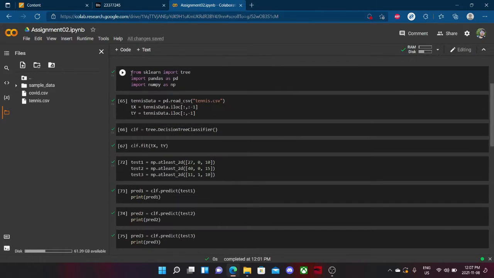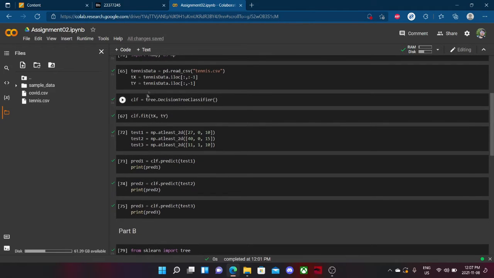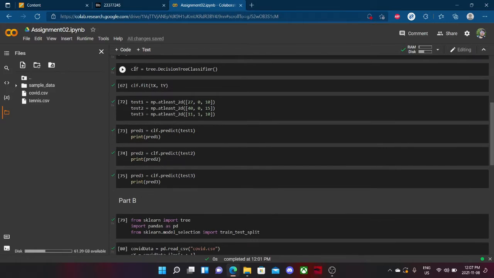So first of all, we imported all the libraries that we needed for this project. For part A, the decision tree classifier, I used tree from sklearn, scikit-learn. I imported pandas for reading the CSV file and numpy for the array formation. First of all, we read the CSV file and then split it into features and labels. So tx here is the feature and ty is the label. Now we will create our decision tree classifier, which we'll name as clf.